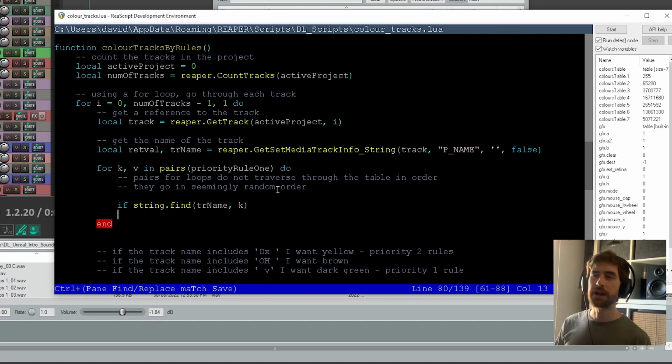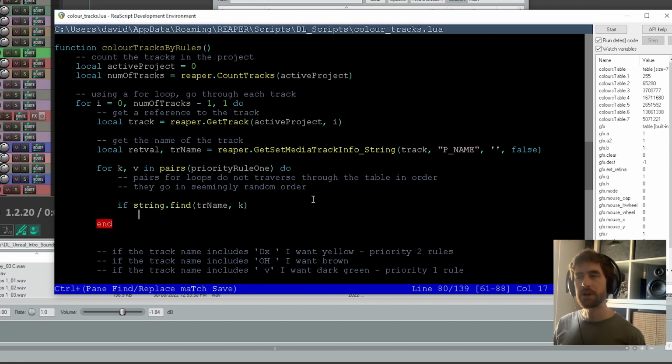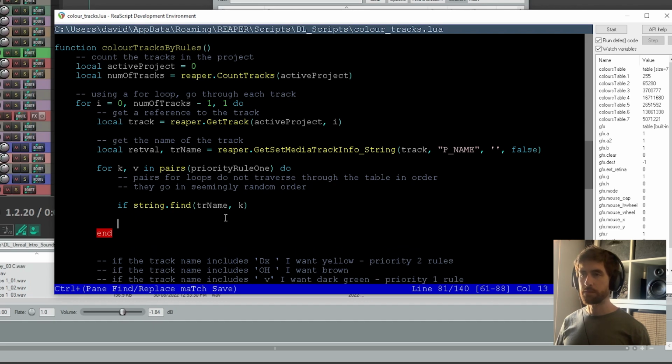If it doesn't find it, this string.find is going to return nil. But if it does find it, it's going to return an integer value. So doing if like this, if it's nil, it's going to skip to the end and keep going. But if it finds it, it's going to enter into this if block.